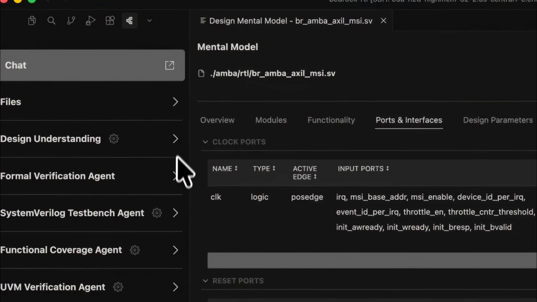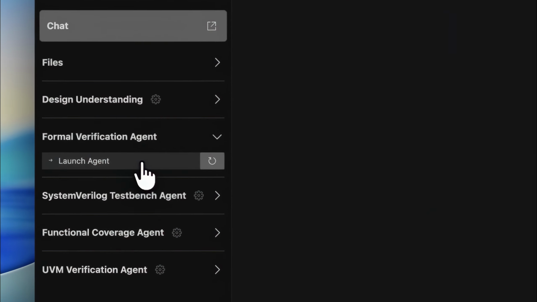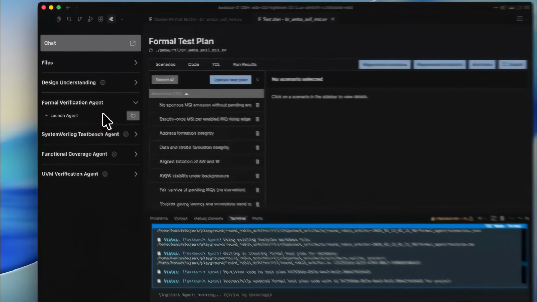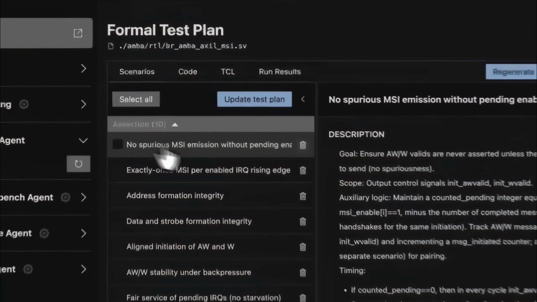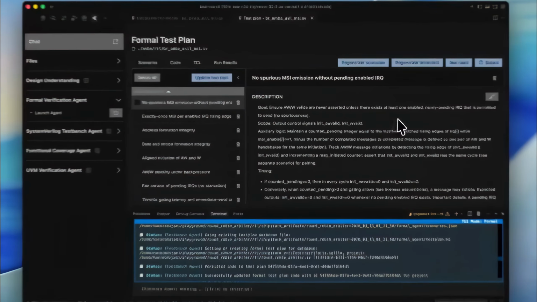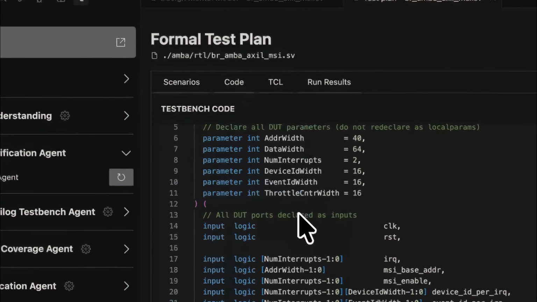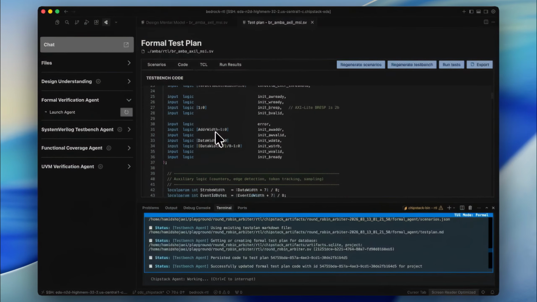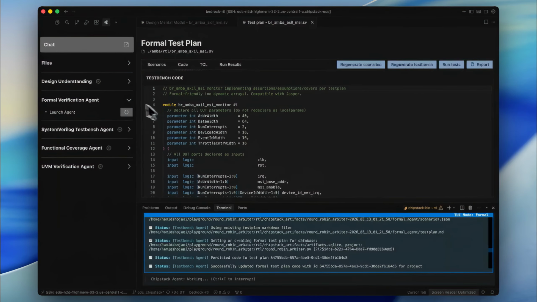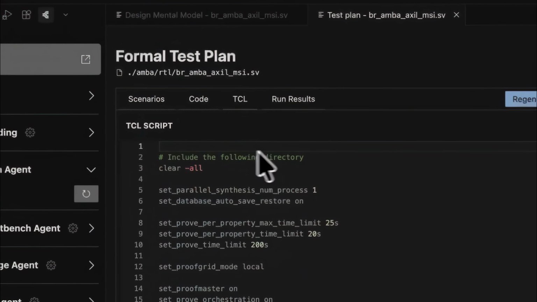In the UI, the user can inspect the mental model, the design hierarchy, and the generated verification plan. For formal verification, the UI shows each test point, the code generated for that test point, the result of each run, and debug information for failures.